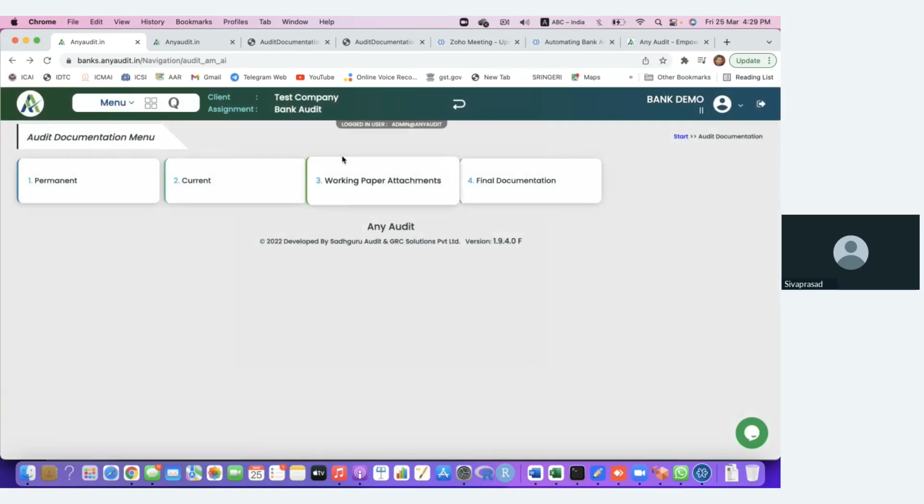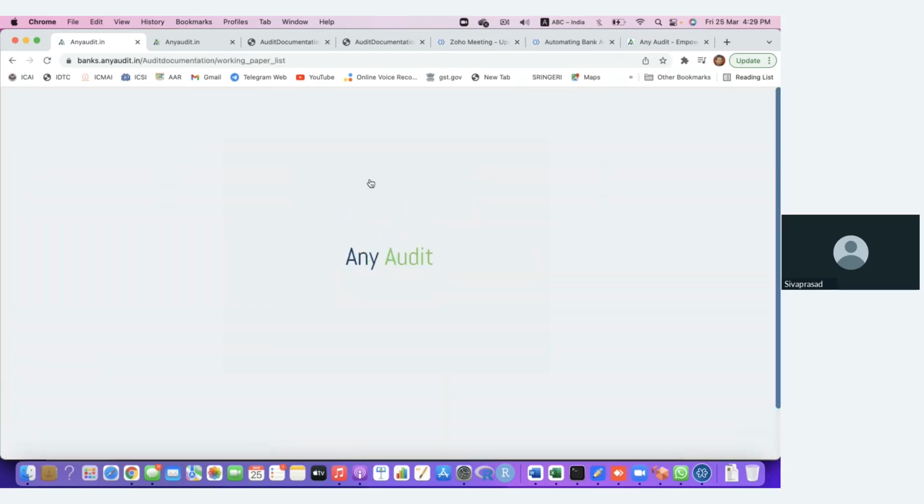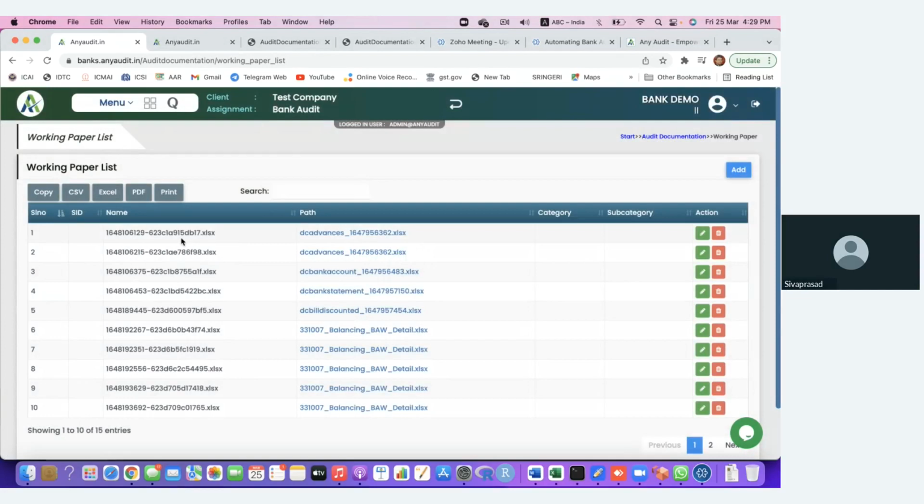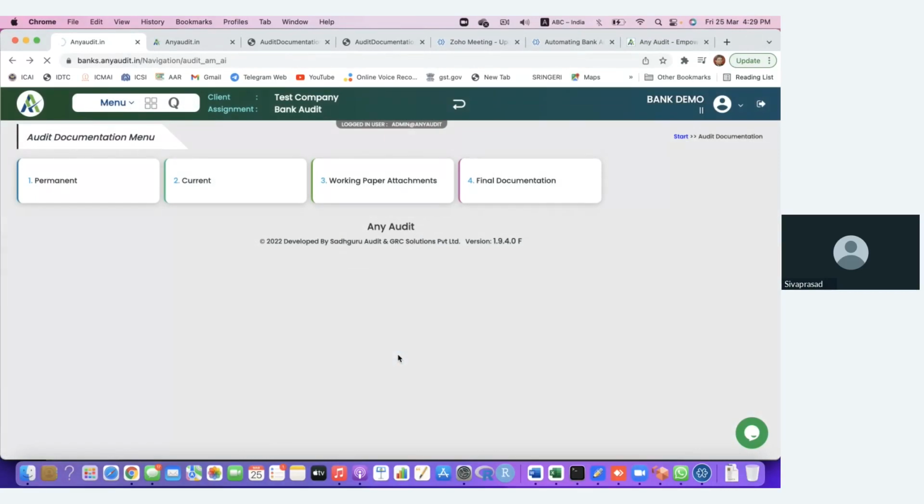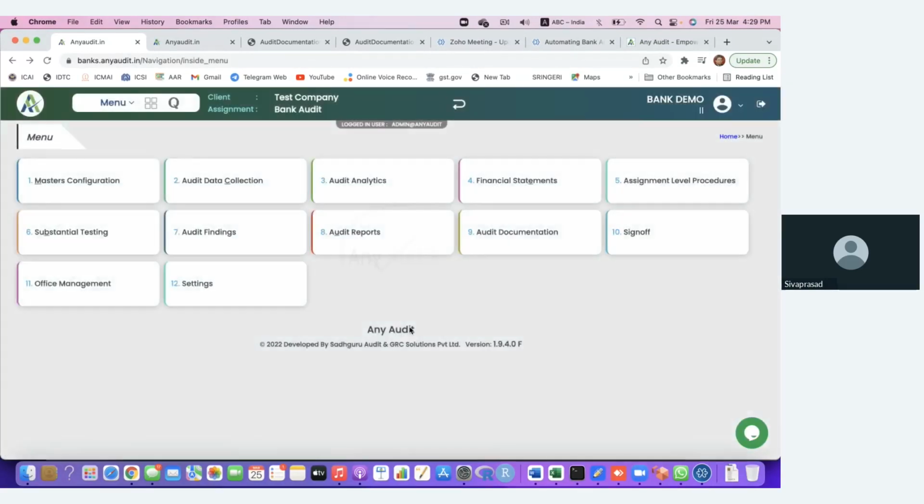Another beauty is working paper attachments. So wherever you attach in the whole system, there will be a log of all the attachments. So we may be attaching it while doing a checklist. We may be doing it while doing a questionnaire, but all attachments will come and sit and they're all cross-referenced. Okay. And the last thing that we do is sign off. So we have to sign off our audit.